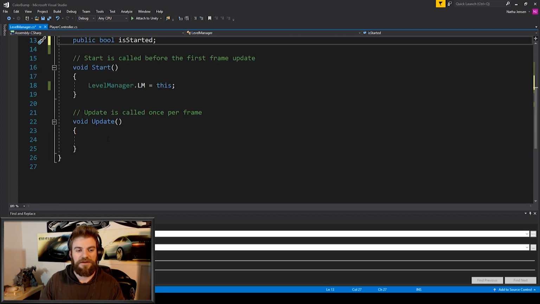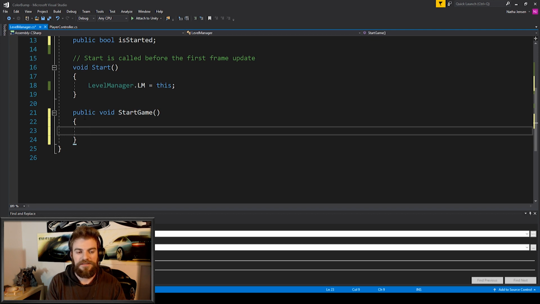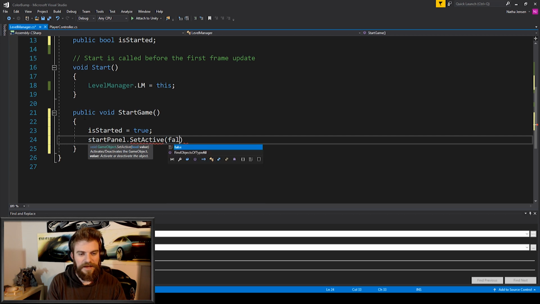And so I'm going to scroll down to the bottom of this script. We can also remove the Update function. In this script, we're going to create a public void function, and we'll call this StartGame. And all we need to do inside this function is set our isStarted equal to true, and then we need to disable our start panel. So I'm going to call startPanel.SetActive, and then I'm going to pass in false.